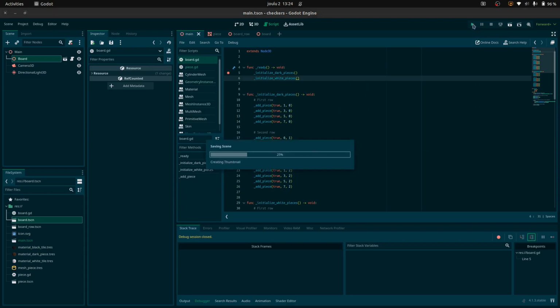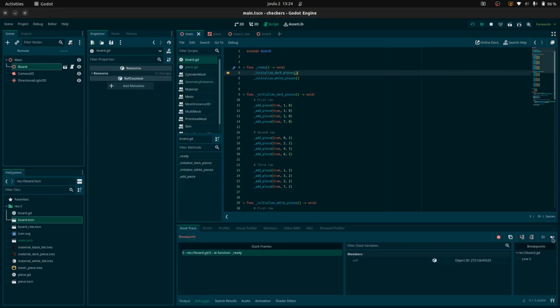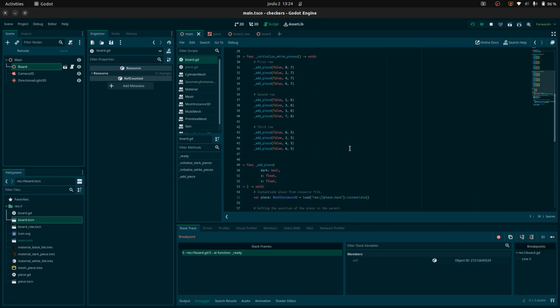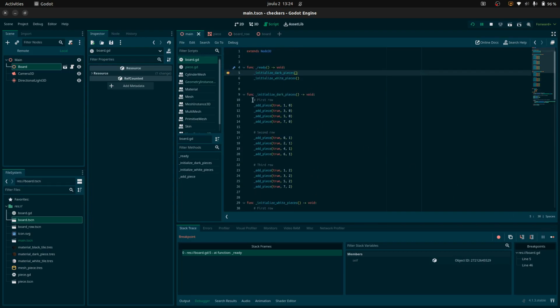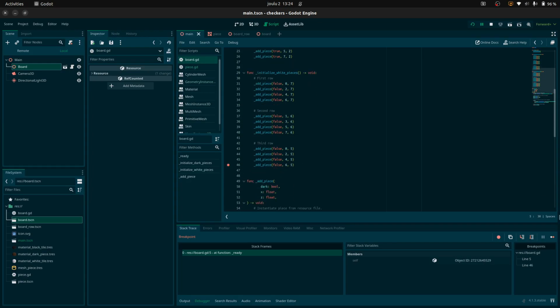Another thing in debugging that you can do is you can just press this button, so continue, and then it will continue forever and ever. So continue normal execution or until a new breakpoint comes. So I could, for example, have a breakpoint here. And then if I press continue, it'll go through every single thing, so dark pieces and everything in white pieces until it stops here.